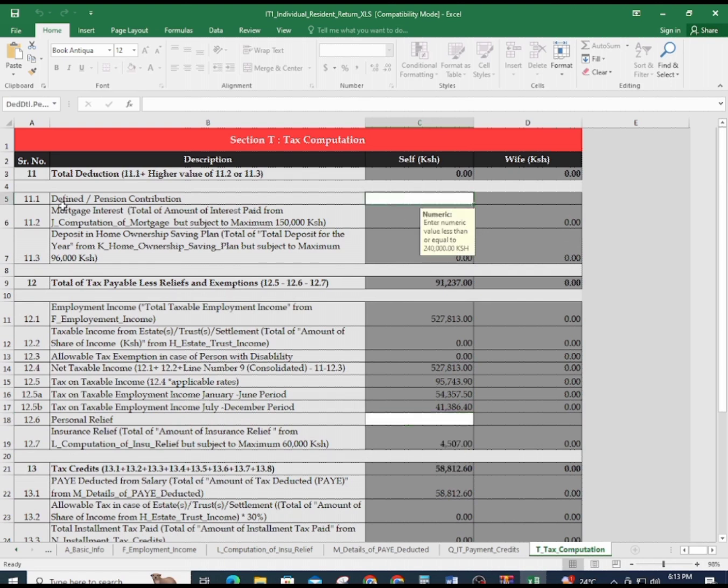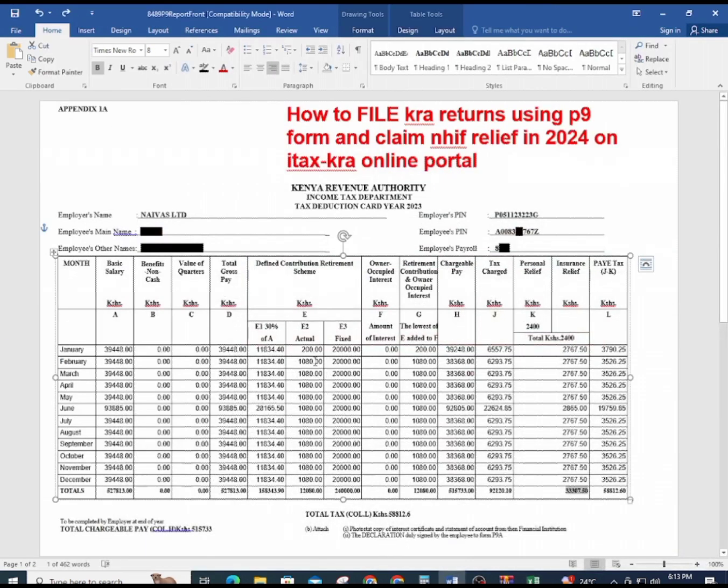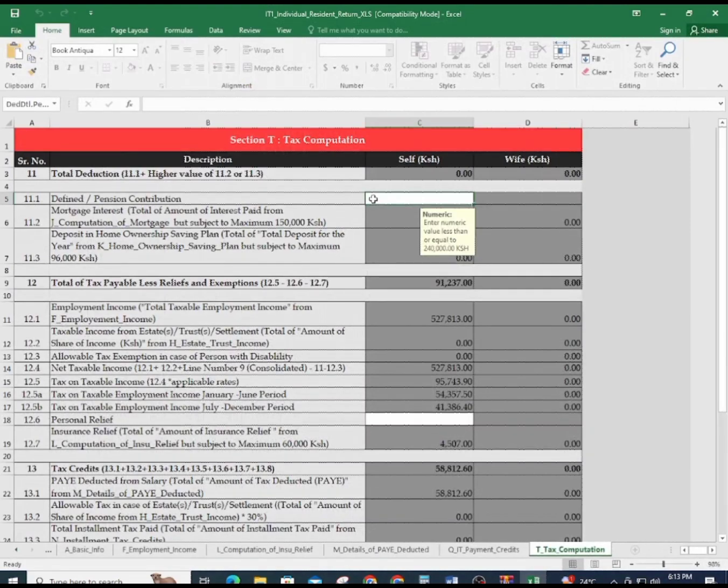The first section is this one. You fill the pension contribution from our P9 form. The pension contribution is this one, total pension contribution, which is 12,080. So from there, the next section to fill is the personal relief.